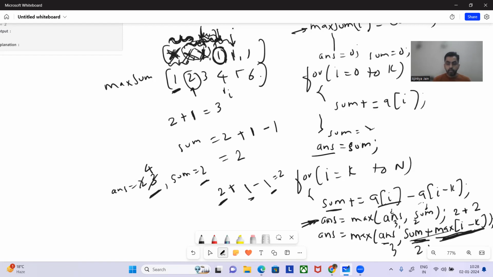Sum is 2 again plus max of I minus k. So what will it be? Max of I minus k will be 3. So 2 plus 3, 5, right? So answer will be 5, right?